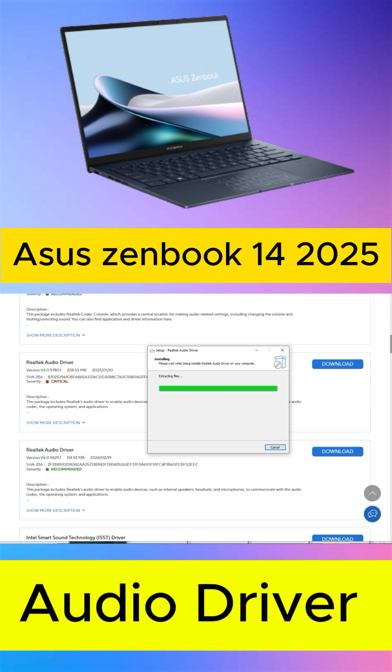Now you can see it tries to export all the drivers to your system and get ready for installation. So wait a few seconds to complete.